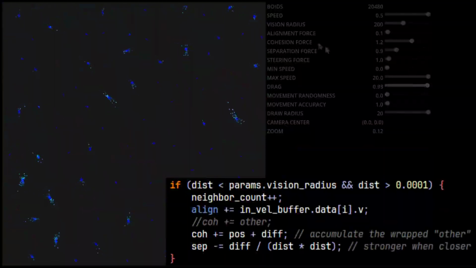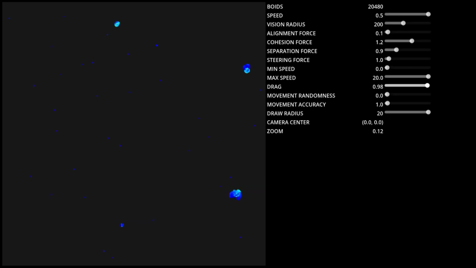In this implementation, the Boid's vision is circular, meaning each Boid only reacts to neighbors within its circle radius. Some versions of Boids use a vision cone or other kernels instead of a circle, for a more natural look, but we'll keep it simple here.